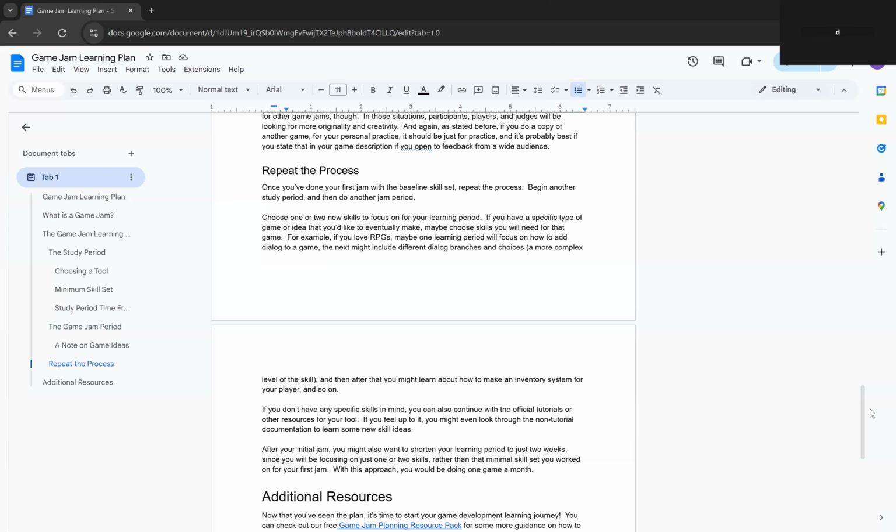So now you know the study and learning period and the game jam period parts of the process. So once you've completed your first jam, the next step is just to keep repeating the process, right? So in your second process, you can begin another study period and then do another jam period. All right. So in this case, usually in the learning periods, you're going to only focus on one or two new skills rather than that bigger baseline skill set.